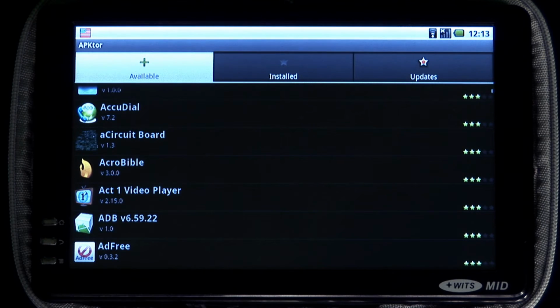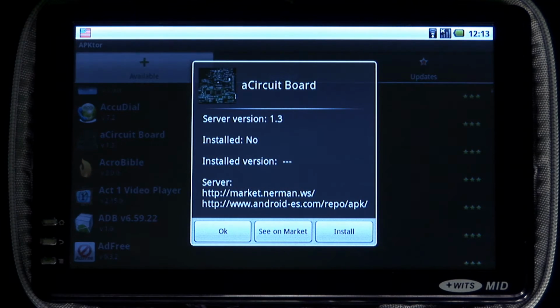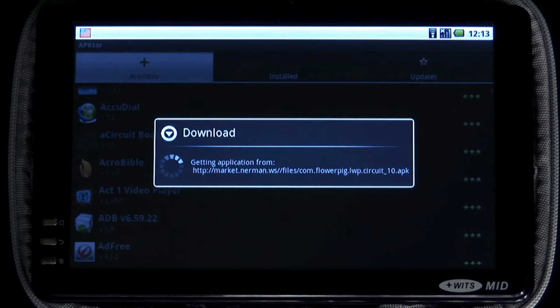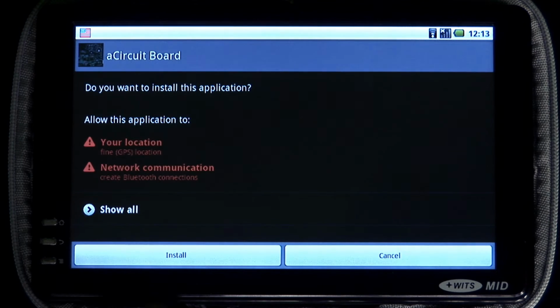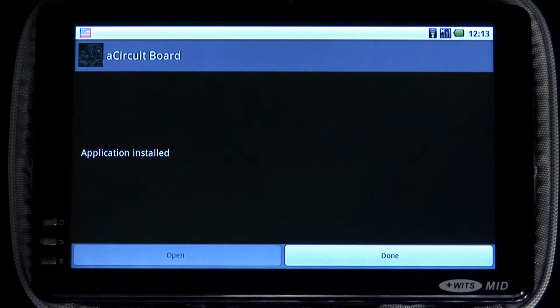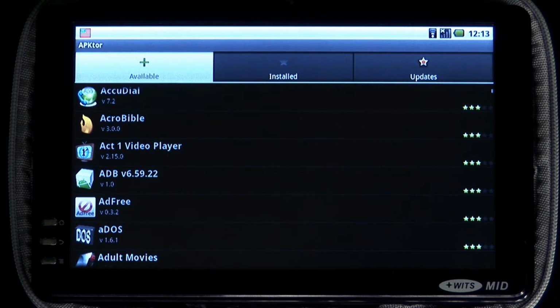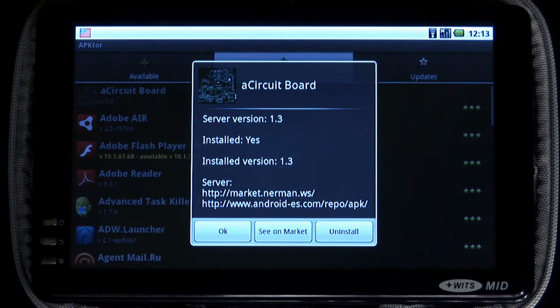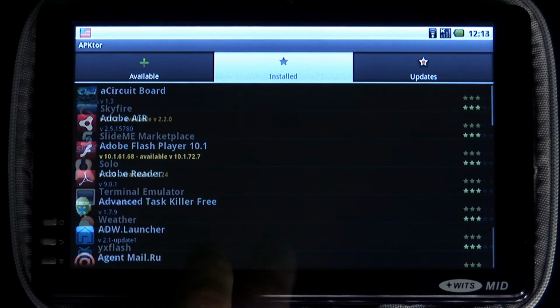Choose an application, tap Install button, and after APK file downloaded, install it. As simple as that. There is also a list of apps you've already installed on your device, and a list of available updates.